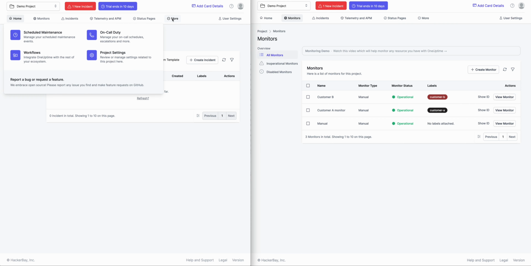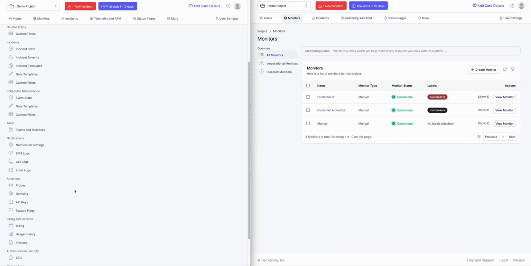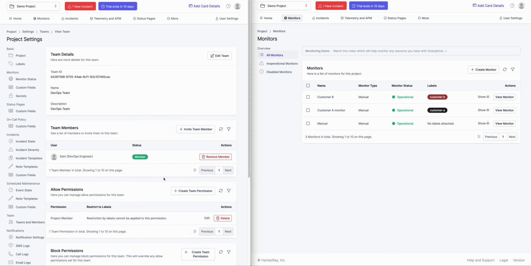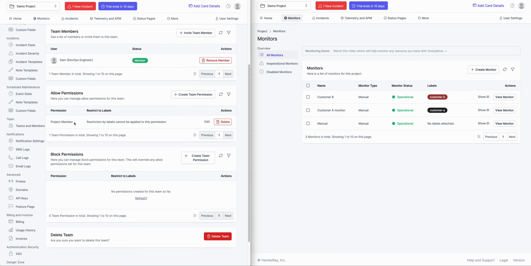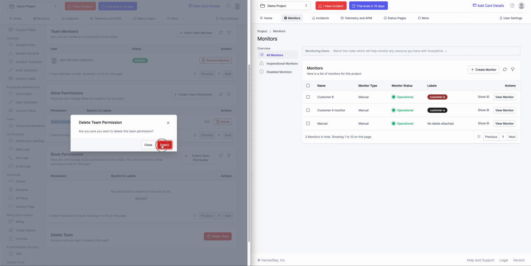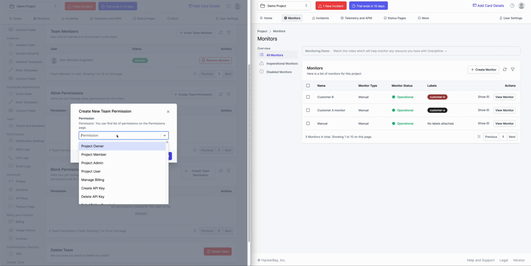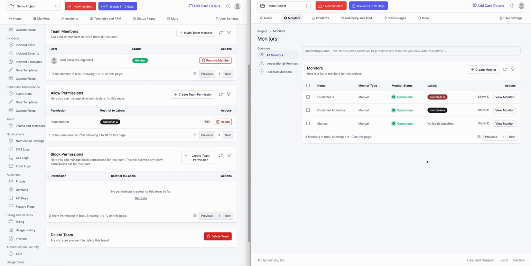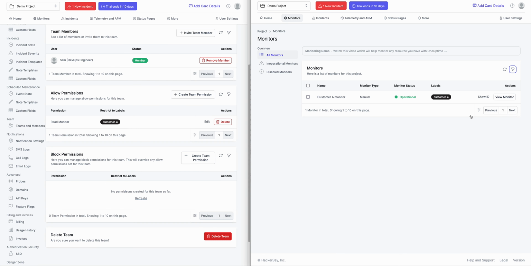If I go to project settings from my admin side, click on teams and members, and go to his team, which is the DevOps team, instead of having the permission as project member, I can delete this permission and have a permission called read monitor. So this user can only read customer A monitors. When I hit refresh, you see only customer A monitors here in the list.